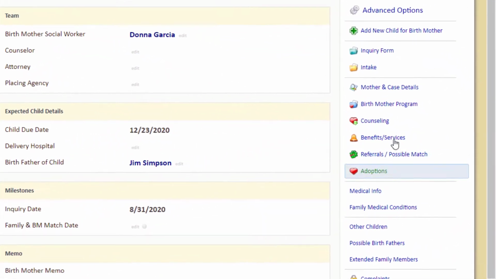You'll also notice on the sidebar that there are a lot of other options within the birth mother section in SAM. Feel free to dig in here and click on these options and get familiar with them. That's really the best way to get to know SAM.